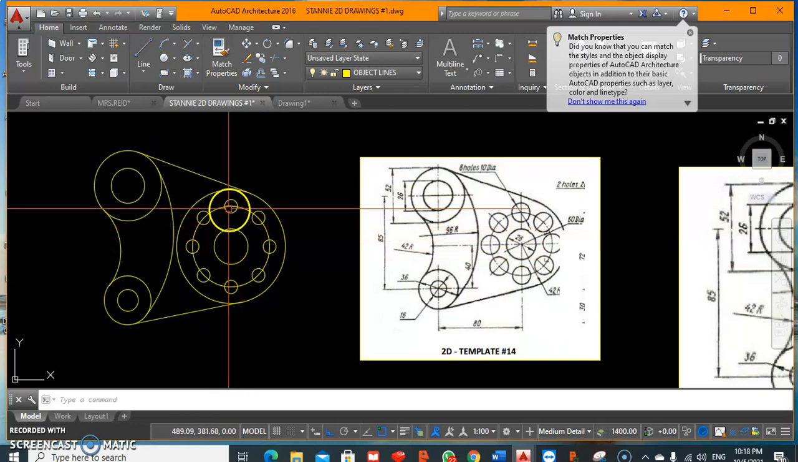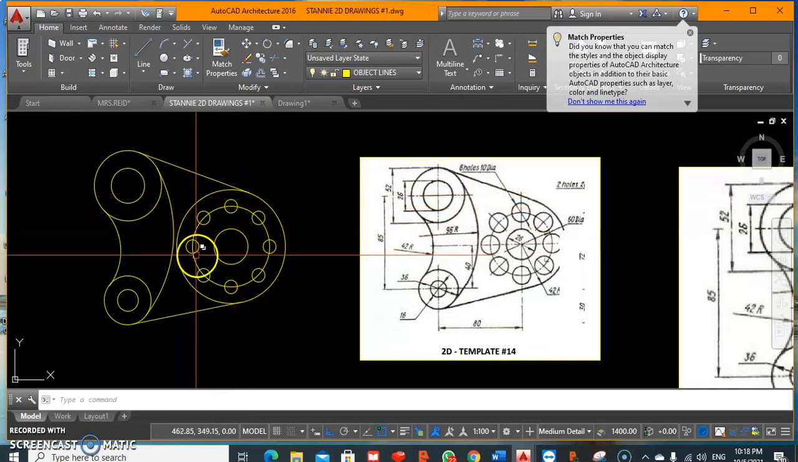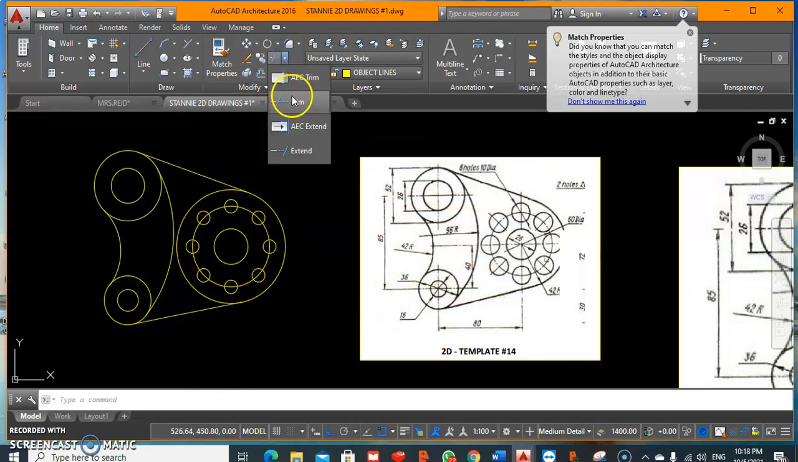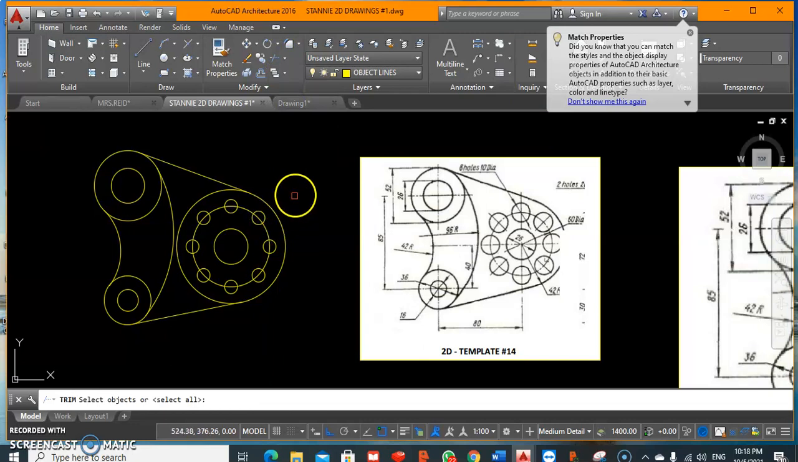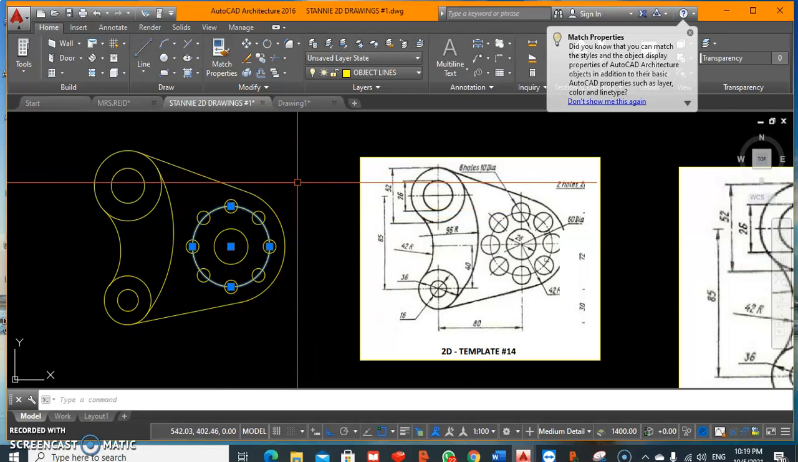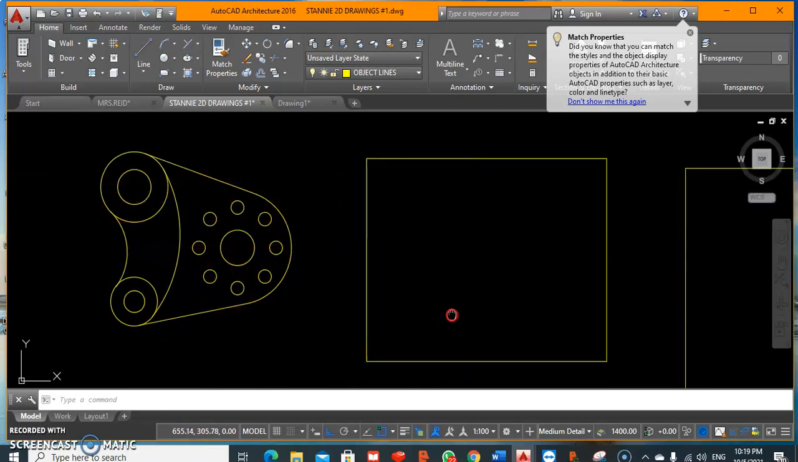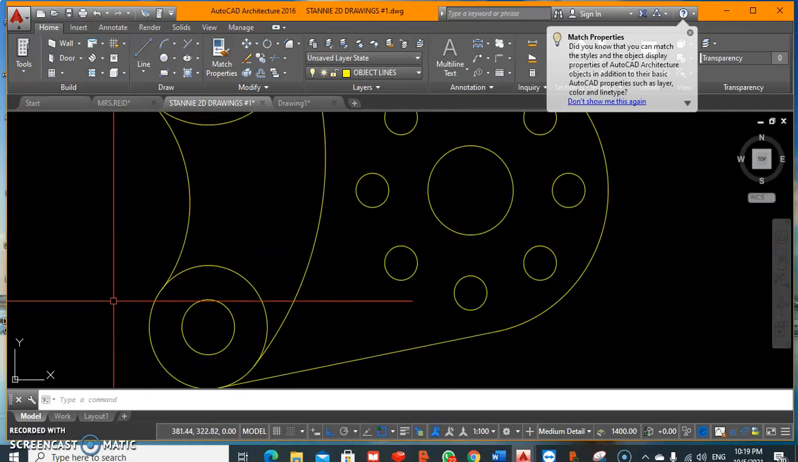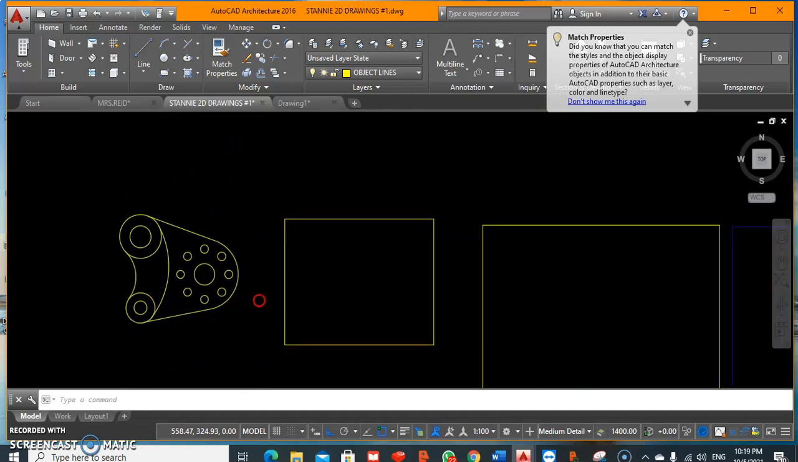All that is now left is for us to trim away this portion of our circle. Let us go trim, enter, and let us click on this portion of our circle. Let us escape. We can now delete this center line we had as it's no longer required. Our drawing is now complete. Our drawing is finished.